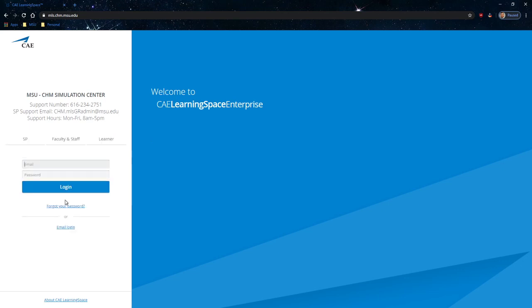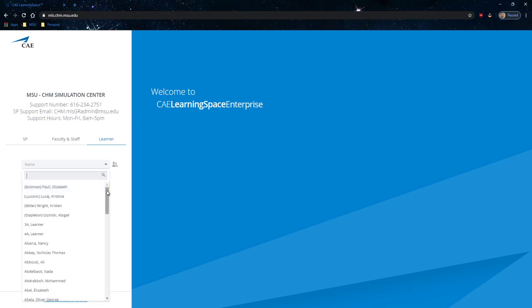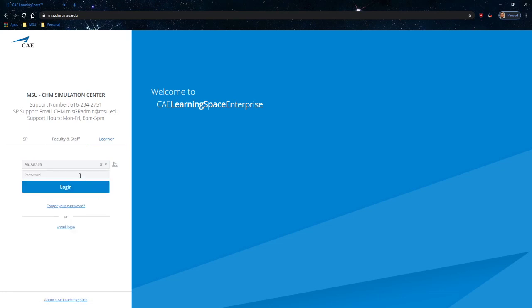Or you can select Legacy Login, select the category to which you are assigned between SP, Faculty and Staff, or Learner. Click on the name box, a drop-down will appear, and a list of names will populate. You can search your name through the list, or you can type your name. Once you type, the list will then filter out all of the possibilities.